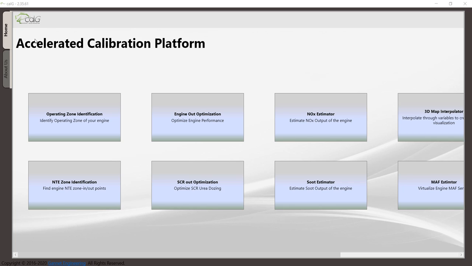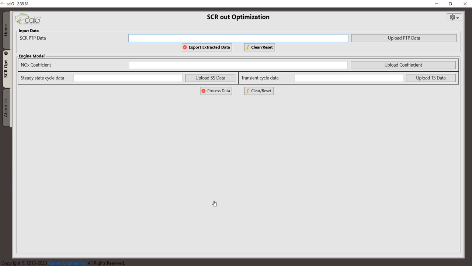CalG, Gannett Accelerated Calibration Platform, version 2.35.61. Demo of SCR out optimization. SCR is selective catalytic reduction technology used to reduce NOx in exhaust system. So the more focus here is the optimization of SCR urea dosing quantity.